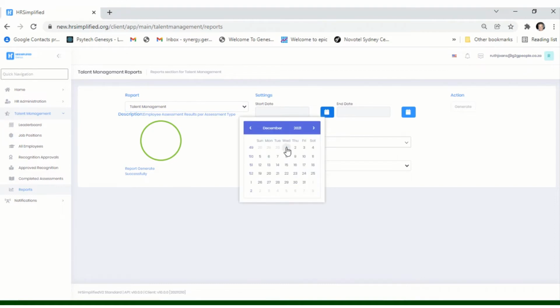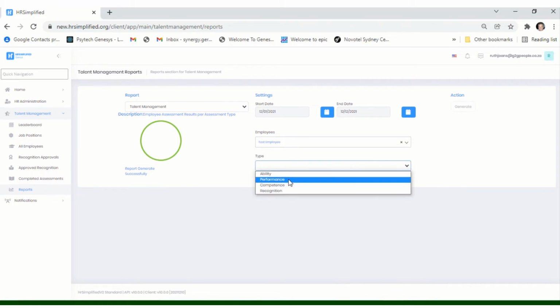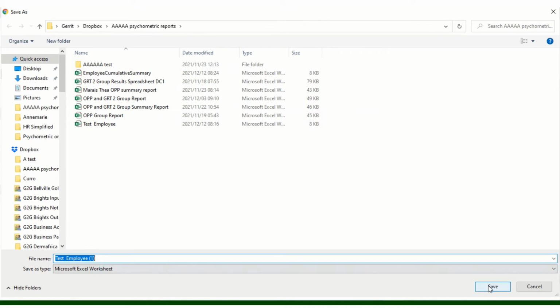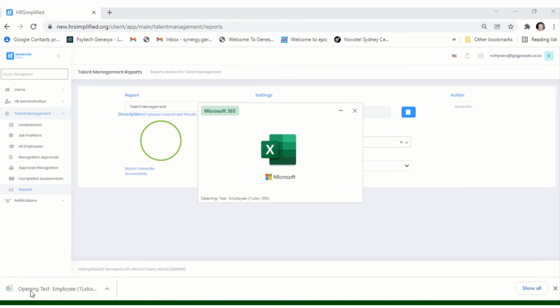So you want to say from the first of a particular month to another month. Let's say today is the 12th. You want to check out what the assessments were. So not all employees, you select the employee that you want. I say test employee. And the type is, I want to look at performance. So now I'm going to see all the performance reports for this period. Say generate. And again, you save it in a place where you can access the information.